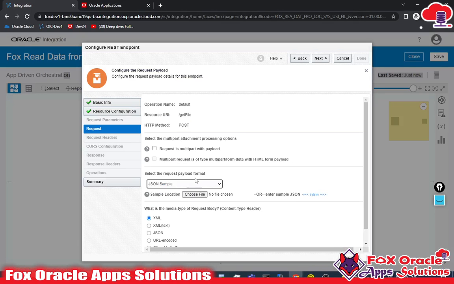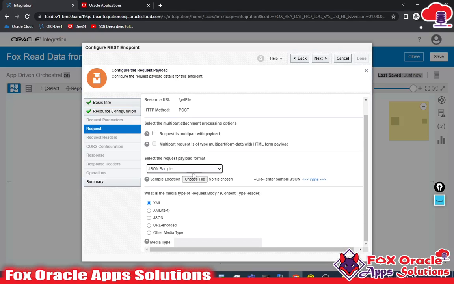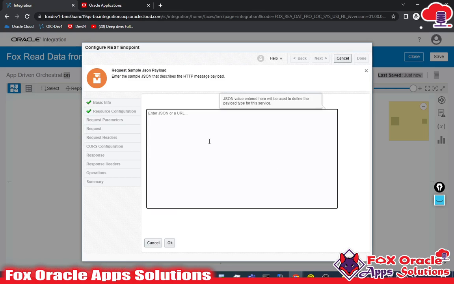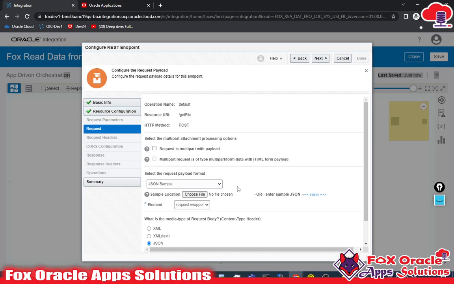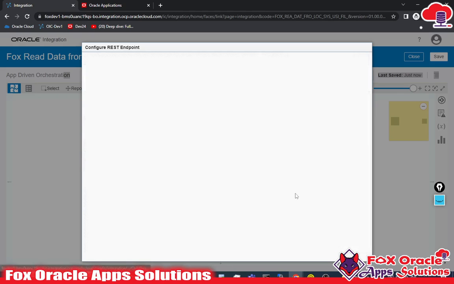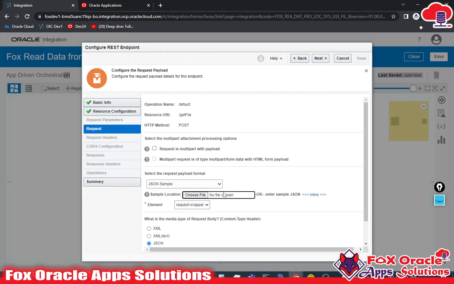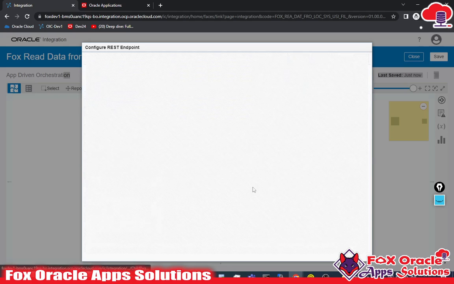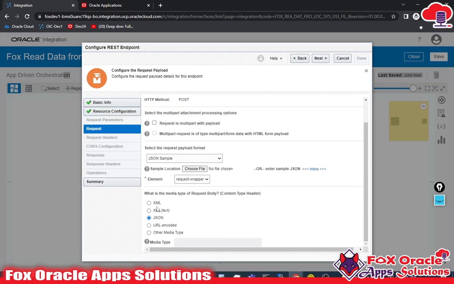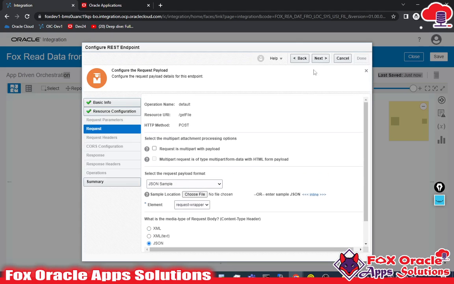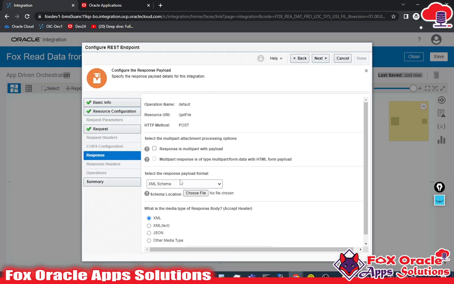Once you select JSON, you can upload the file of that request payload, or you can simply enter it inline. So I will go for inline. Here just click on OK. If your structure is wrong, it will not allow you to click OK. Suppose I have given anything wrong, if you click OK, it will generate the error. So just remove that and click OK. Now you can see that JSON comes here by default. So go to next, and now the response.